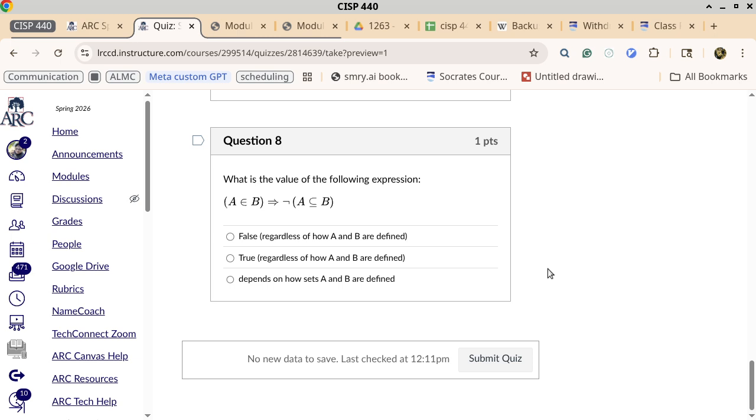Okay, as a set is an element of B, implies it is not the case that A is a subset of B. Okay, so once again, it's very easy to make A is an element of B false. Okay, how can we make it false? Well, that's pretty easy. If A is an empty set and B is an empty set, that pretty much guarantees the left-hand side is false, right? Because an empty set has no elements. So nothing can be in B if B is an empty set.